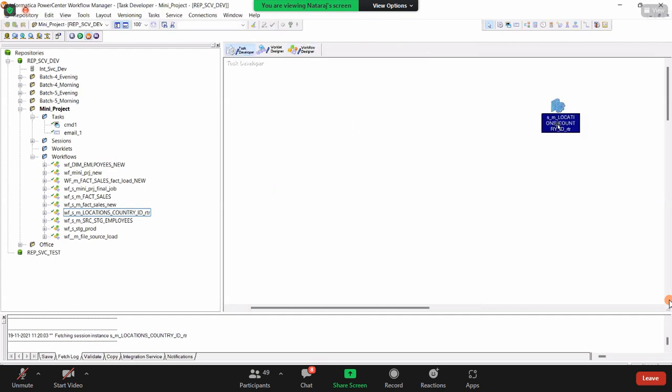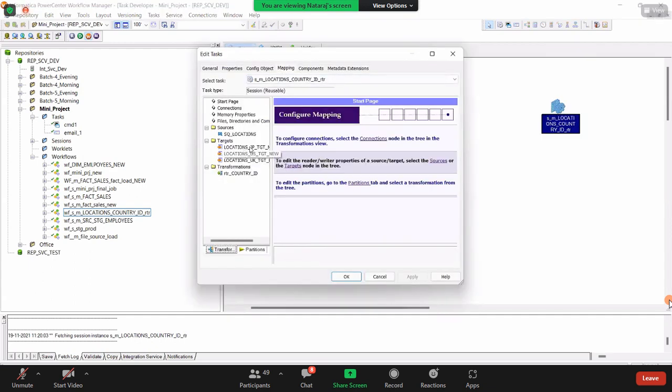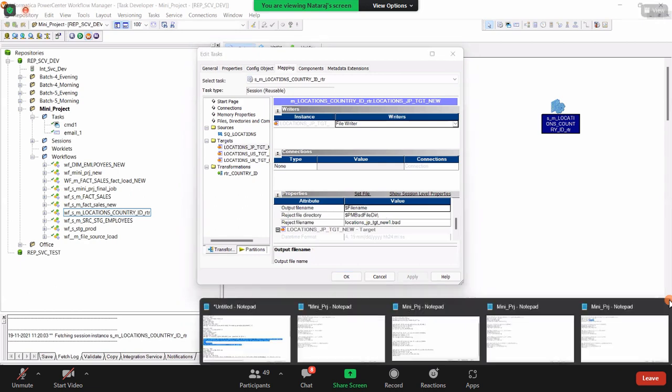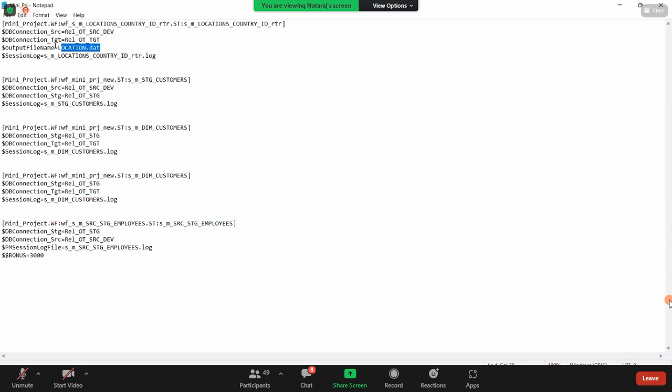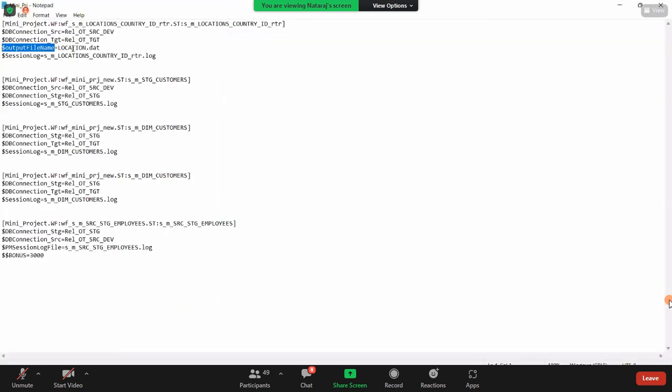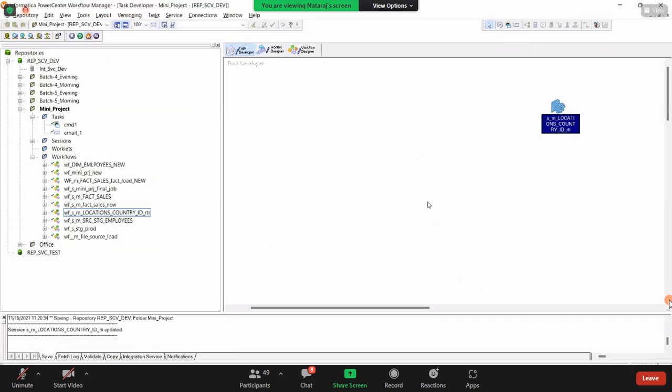But when I give the output file here, I will give $output file. Apply, save it. Now I will change the value to something like location underscore today something. It should generate a file with a name like this. Save it. Run it.